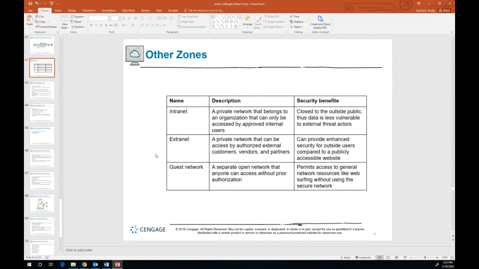We also have an extranet. That's a private network that can be accessed by authorized external customers, vendors, and partners. The benefits of this is it can provide enhanced security for outside users compared to a publicly accessible website. We also set up a guest network. It's a separate open network that anyone can access without prior authorization. Now, this does things like permits access to general network resources like web surfing without using the secure network.